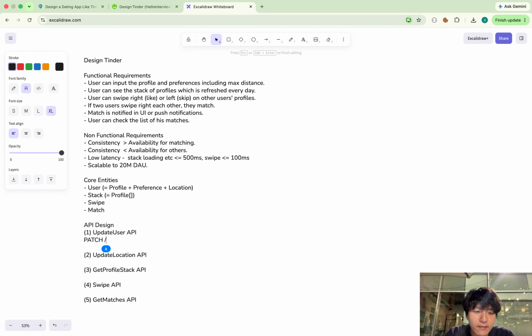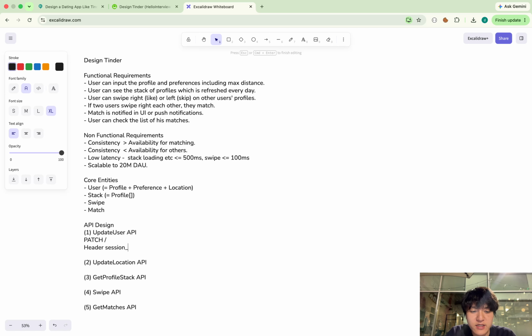And because this system needs authentication, I include the session token in the header. With this, the backend can know which user ID this user has. So that being said, we don't have to include the user ID in the API. So I can just say profile and attribute.